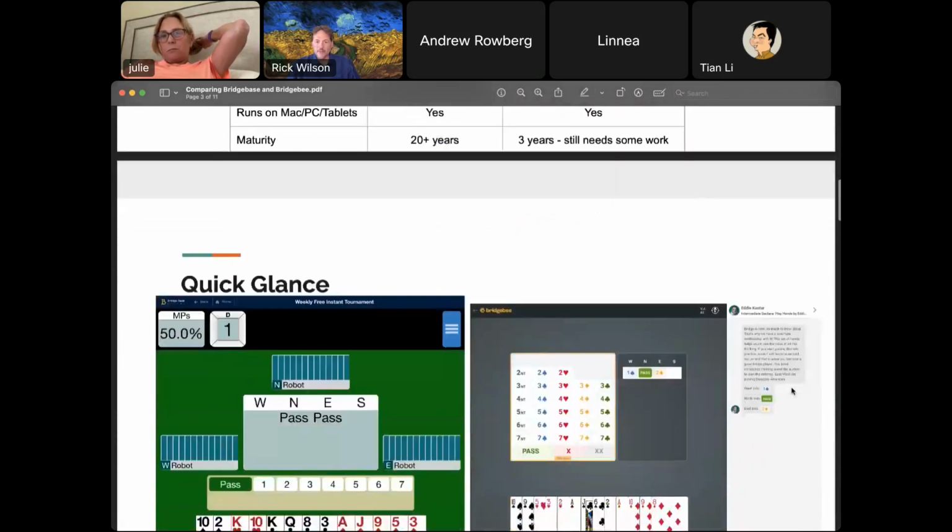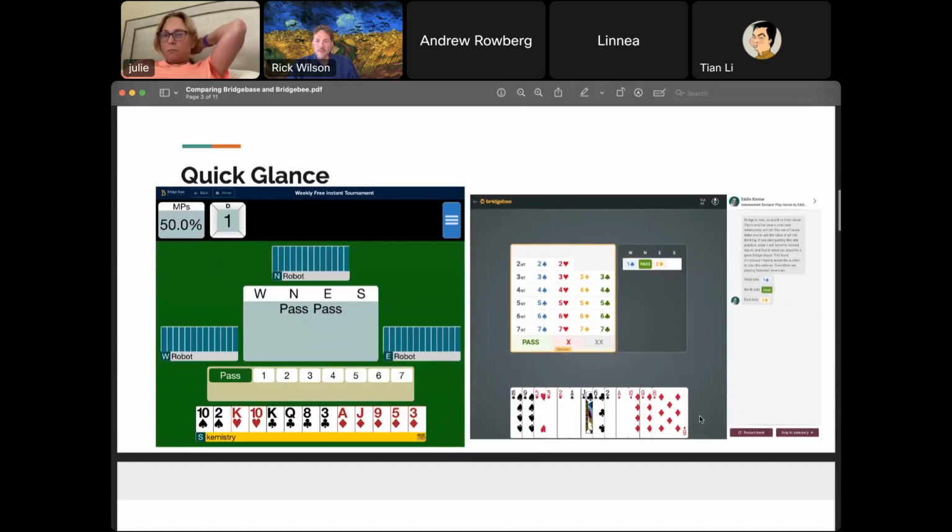And so then I want to show you a little bit more about, well, here, I guess I'll show a look comparison. So on the left here is kind of the normal screen layout for Bridge Base, and on the right is the layout for Bridge B. So on Bridge Base, that's my chemistry name at the bottom, so I'm logged in as the South player, and I've got 3 robot players right now. But I could click on East, North, or West and assign those to actual live people if I wanted.